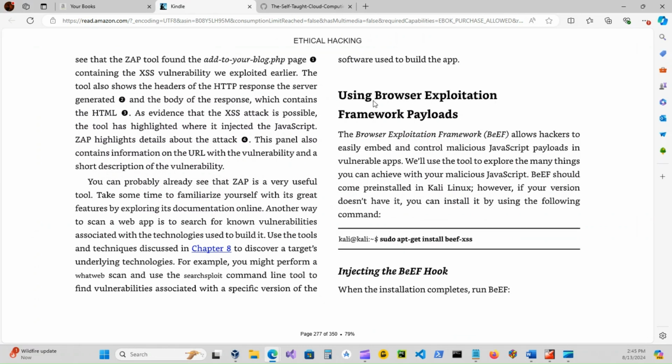Using browser exploitation framework payloads. That sounds interesting. The browser exploitation framework BeEF allows hackers to easily embed and control malicious JavaScript payloads in vulnerable apps. We'll use this tool to explore the many things you can achieve with your malicious JavaScript. BeEF should come pre-installed in Kali Linux. Yeah, that's what I said last time.